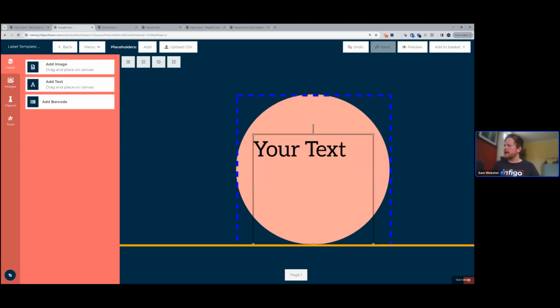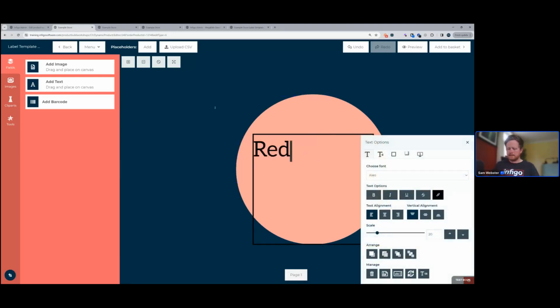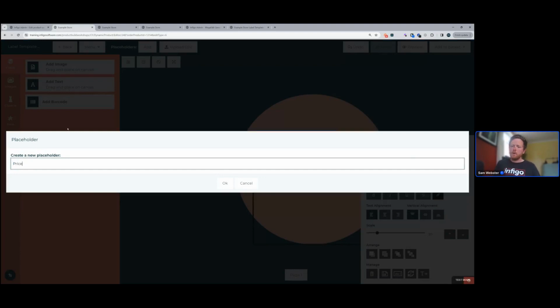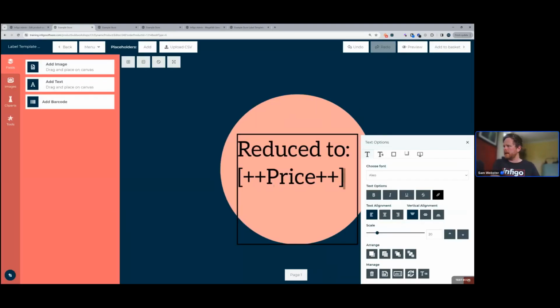So if I say, let's say, reduced to, as part of that batch upload capability, I can say add placeholder, and I can put in the name of a placeholder. What you ideally want here is a placeholder which is the exact same name as the column from the CSV, as then the system will be automatically able to map the two. You can have them different, although you would have to map it later on. And that comes in as a placeholder like this.